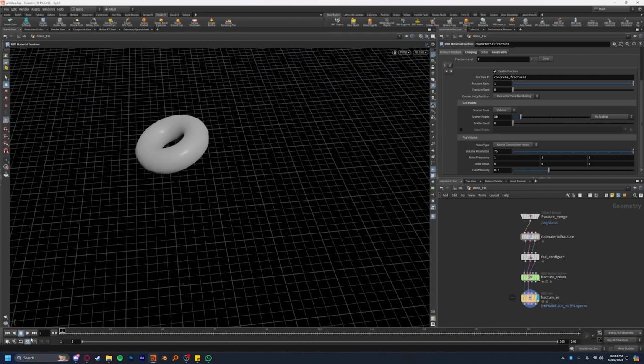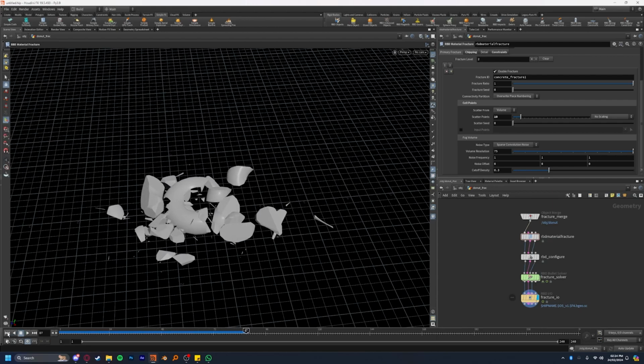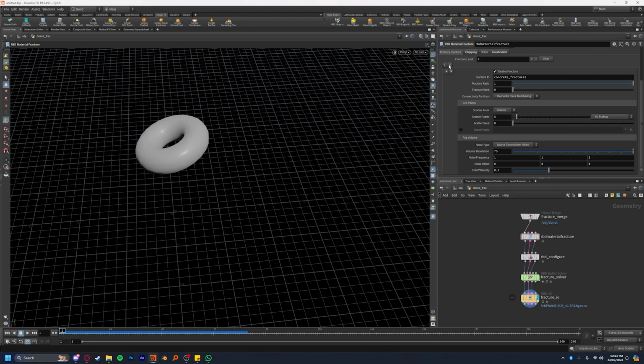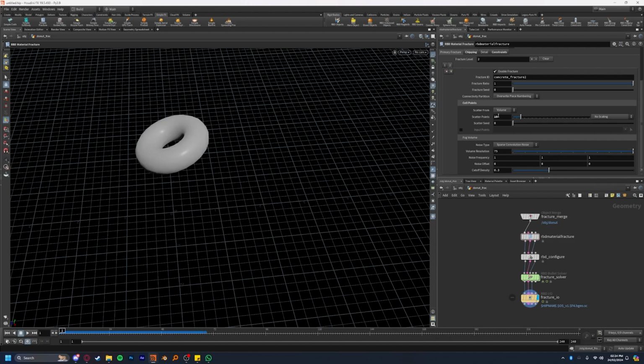If we run the simulation quickly, you'll see that there's a lot more pieces that crumble, and it changes the entire dynamic of the simulation. You can also do the same for the second layer of fracture, because by default, this node creates two levels of fracture. It'll also increase the detail. Bear in mind that increasing these does increase the simulation time quite drastically. So I'm going to leave the second one at 5 and the first one at 5 also.